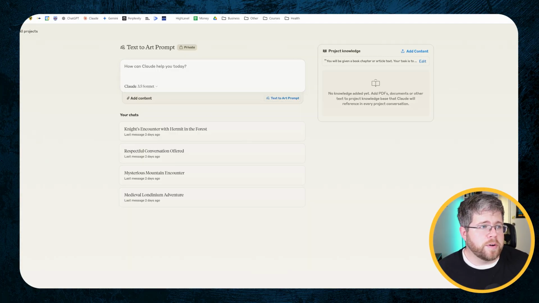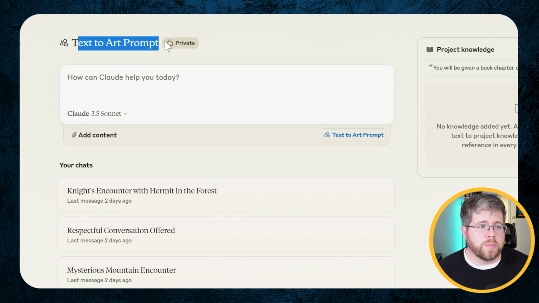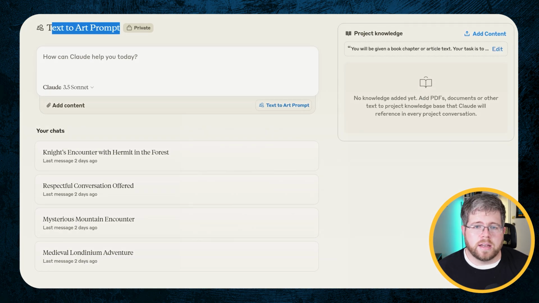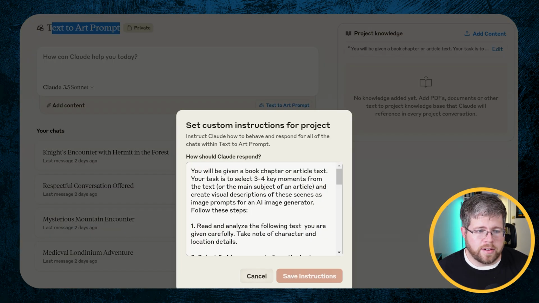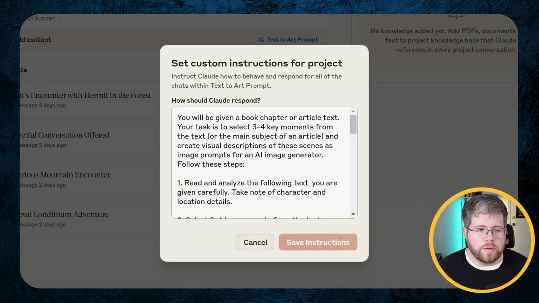So I've set up a project here in Claude called Text to Art Prompt, and the instructions are right here, and this is the single prompt that we're going to be using today. You will be given a book chapter or article text. Your task is to select 3 to 4 key moments from the text or the main subject of an article and create visual descriptions of these scenes as image prompts for an AI image generator. Follow these steps. And then we go into detail on what this should do.